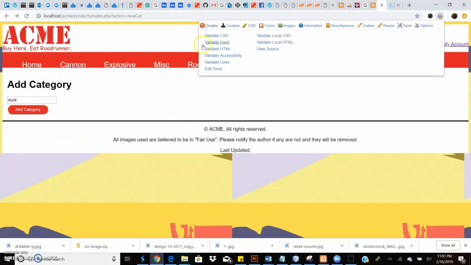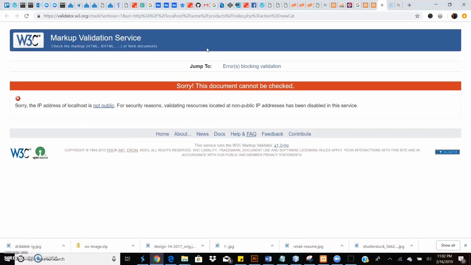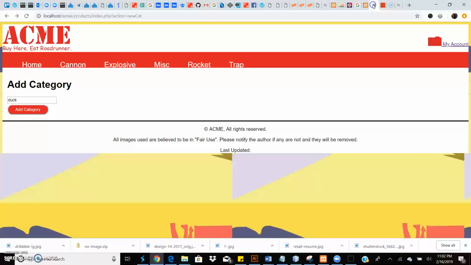Let's see if it'll let me validate my HTML. It's saying it can't be checked. Well, cool. Obviously, I didn't finish it. I am still working on it.